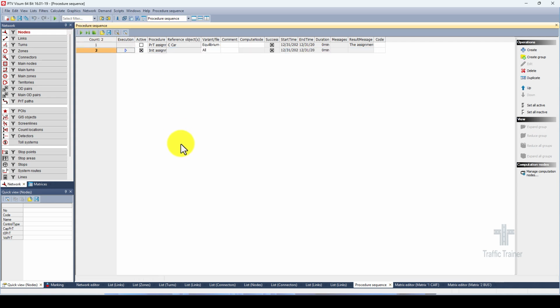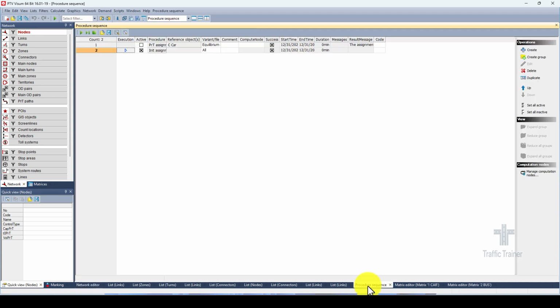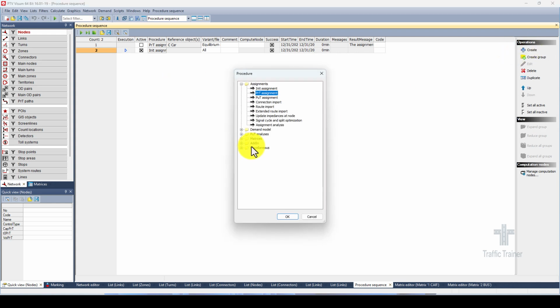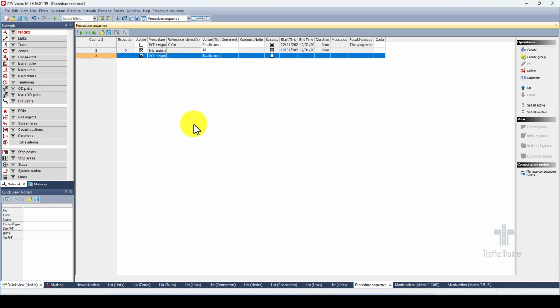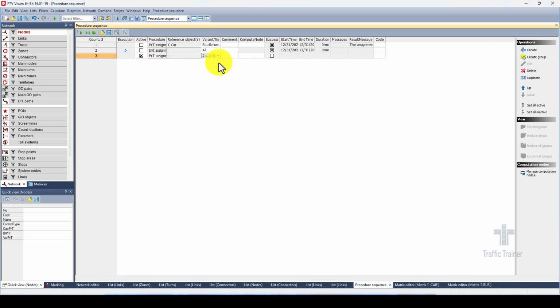So we will play the button, and if I go back to the network editor, now you can see that the assignment results from the previous one have been removed. So now this is ready to accept the new assignment. So we will again go to create, and again private assignment. Make sure the previous is unselected, and this time we will select incremental.